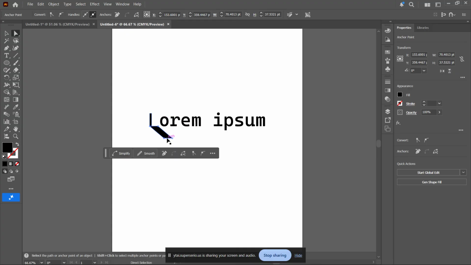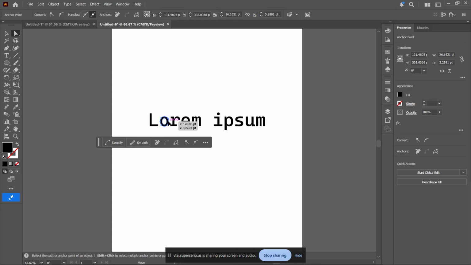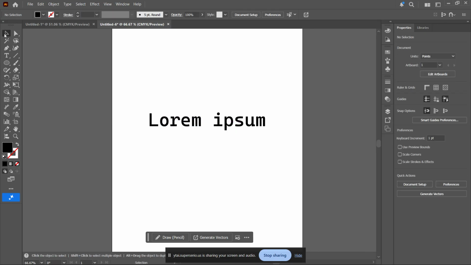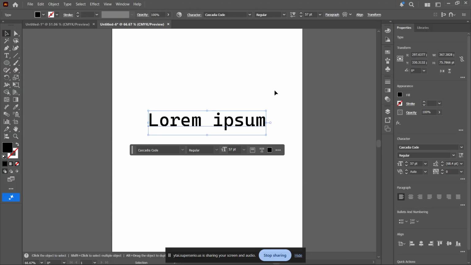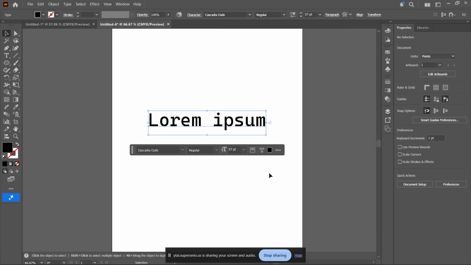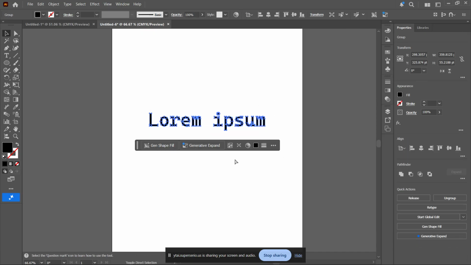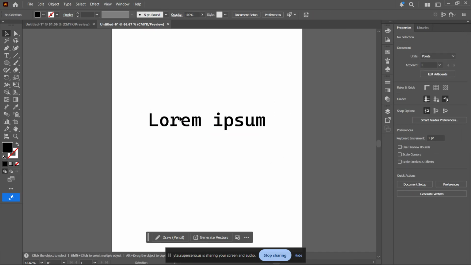Now let's talk about the faster method using a keyboard shortcut. Instead of going up to the Type menu every time, you can simply select your text with the Selection tool, then press Ctrl plus Shift plus O on Windows. As soon as you press that shortcut, Illustrator will instantly convert the selected text into outlines. This shortcut saves a lot of time, especially if you're working on complex designs with multiple text elements.